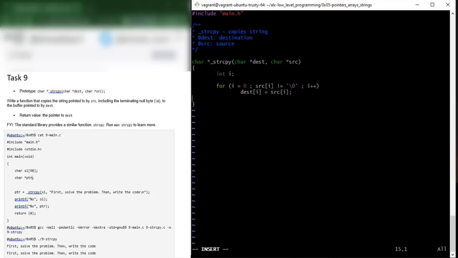Now, if I should say return here, return what? We are told to return a pointer to the dest. So I will simply say dest here, because this has already been declared as a pointer. There is no need for me to declare it again. So I just need to return it. But when you do it like this, it's not going to work.